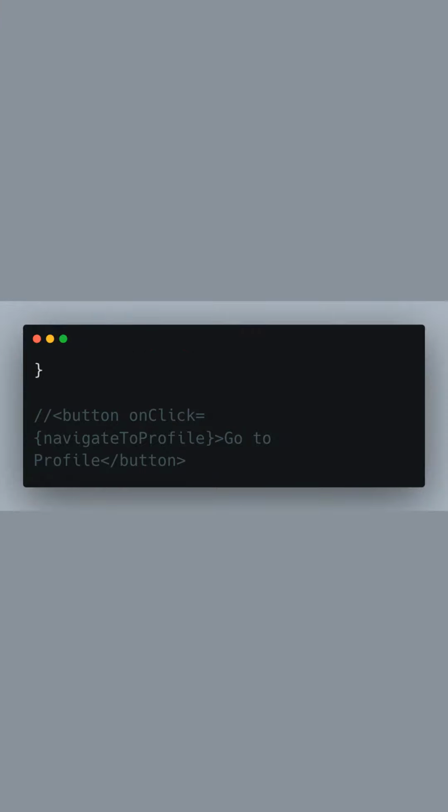Finally, we have a comment showing an example button element that, when clicked, would call our navigateToProfile function, which triggers the navigation. This button could be part of your React component's return statement, providing a user-friendly way to navigate to the profile page programmatically.